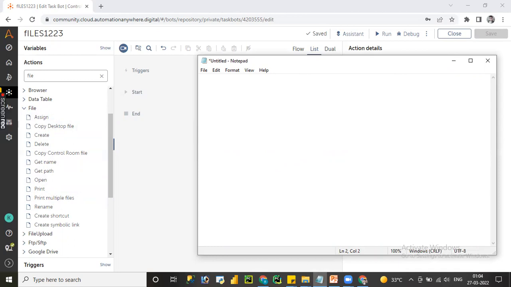Whenever you are handling files, we need to check the condition whether the file exists or not. This is the best practice in a real-time scenario. So if the file exists or not, we need to check that, and also a file naming convention.